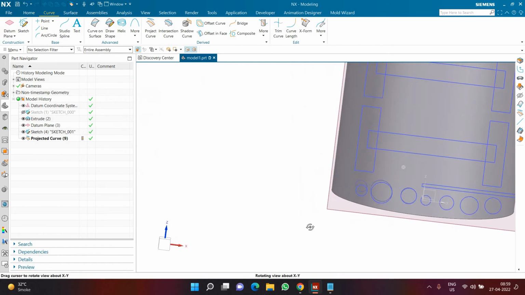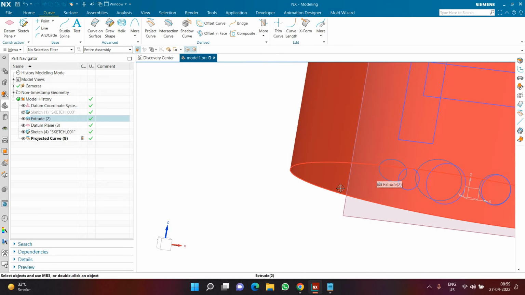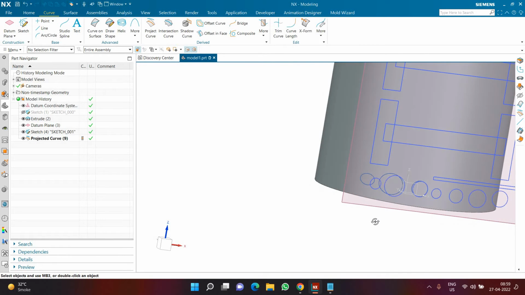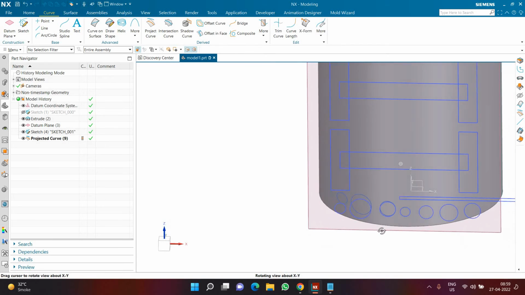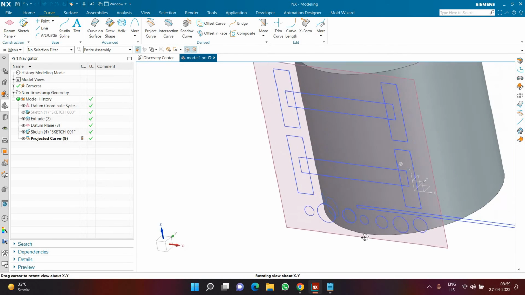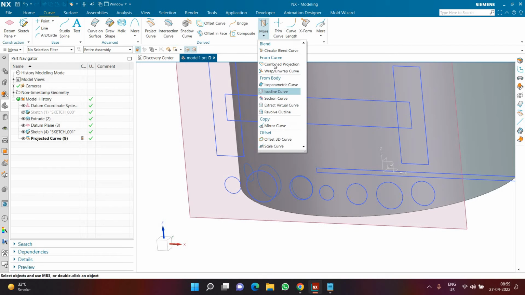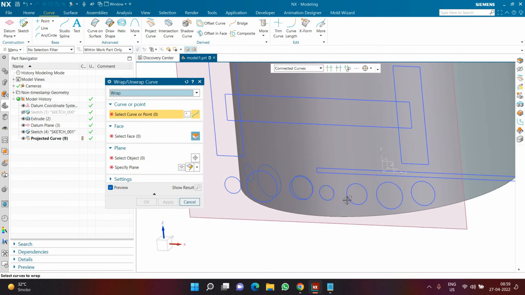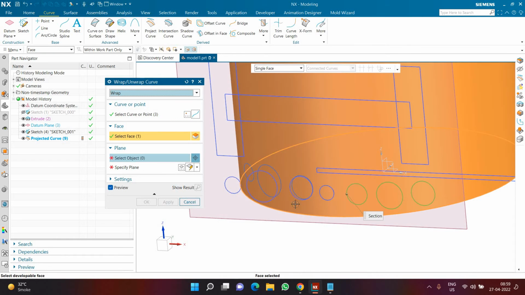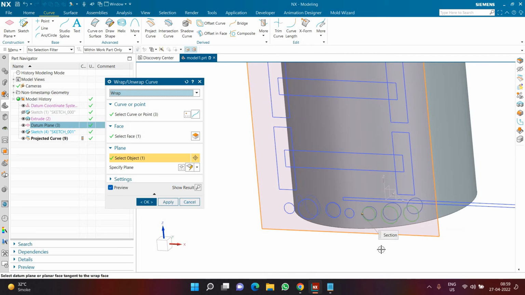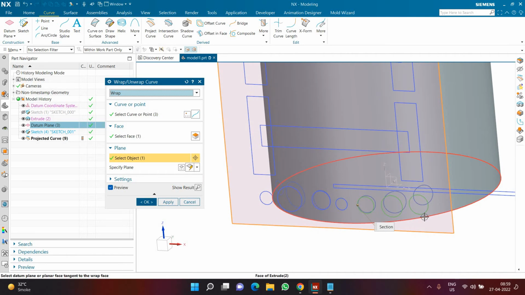As we can notice here, as the circle goes further, it becomes more elliptical because it stretches out, as I've explained before. But over here on the right side, if I choose to use, let's say, wrap, and if I select 1, 2 and 3 circles, and here in the face I'm selecting this face, in the plane I'm selecting this plane. So this is how wrap is going to work.